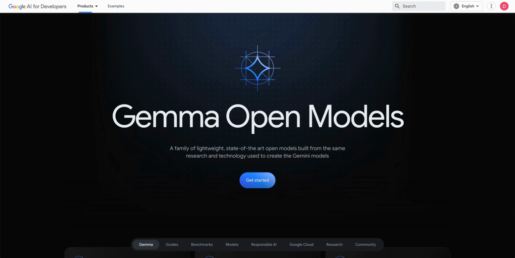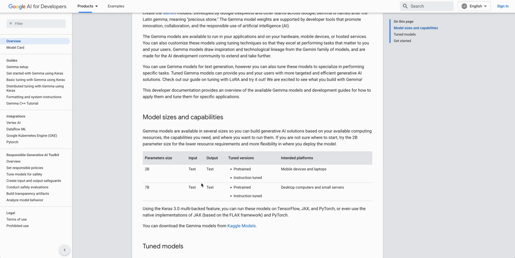In this video, I'm going to be showing you the new open source models by Google. There are two models, and they're built on the same research and technology that were used to create Gemini, which are their flagship models. In terms of the intention of these models, the 2B model is really intended for mobile devices and laptops, and the 7B model is intended for desktop computers and small servers.